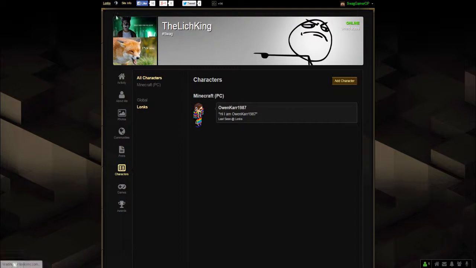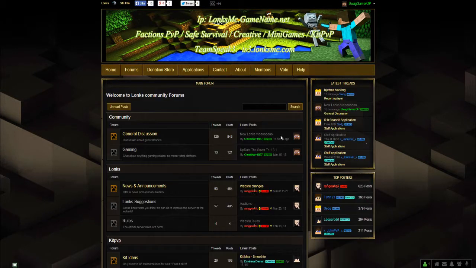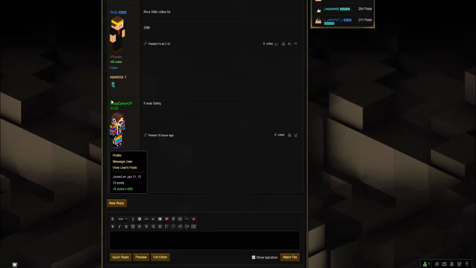If you now go back to the website, as you can see, it's changed your profile here. And any forum posts you may have made, it would have also changed your character skin. After a couple of minutes, your name on the forum should change. If it fails to change, then you can try removing the account and then re-adding the character instead of editing the previous character.